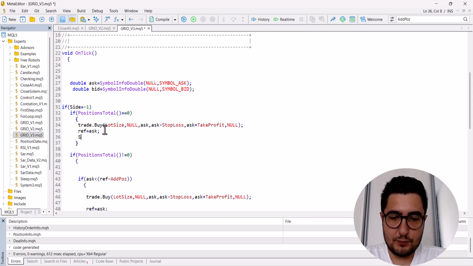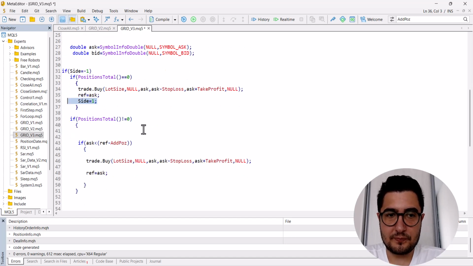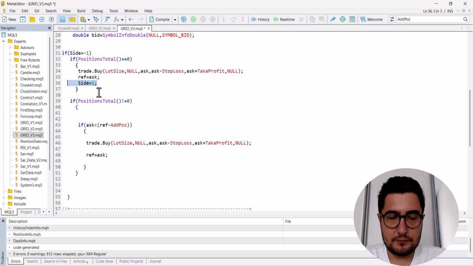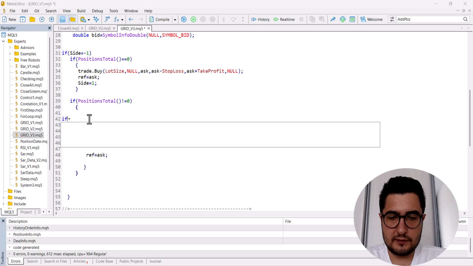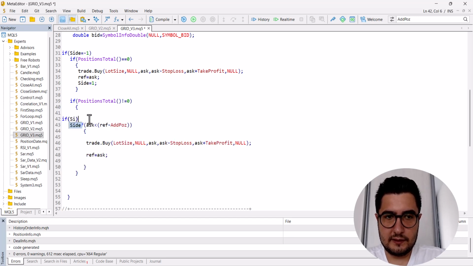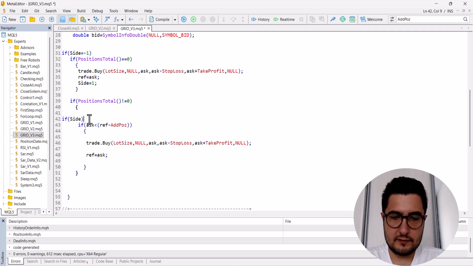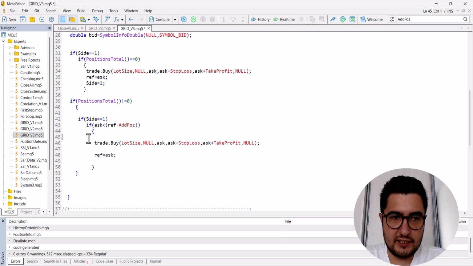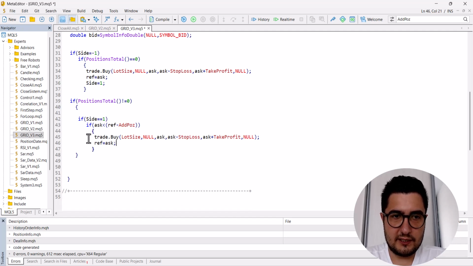But after that you open buy position, the site will be 1. So which means it will turn into the site of buy. And let's also put if site equals 1, then you can keep adding position here. So this was the one, and after this site we don't need to change this site because we already defined.